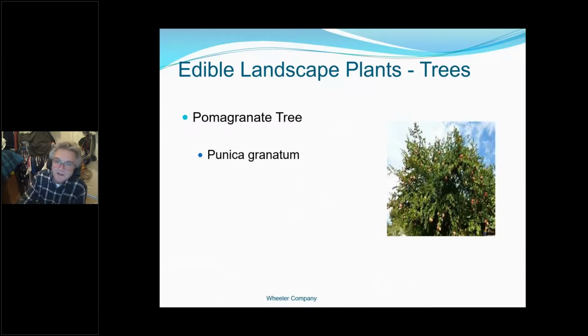You can put this in the hottest, sunniest, driest spot in the yard, and it will grow. Needs very little trimming and very little anything else, but it will produce lots of beautiful fruit for you. Next.